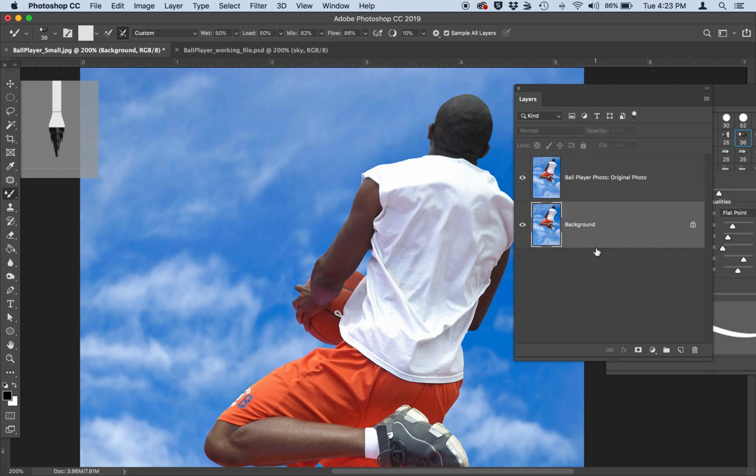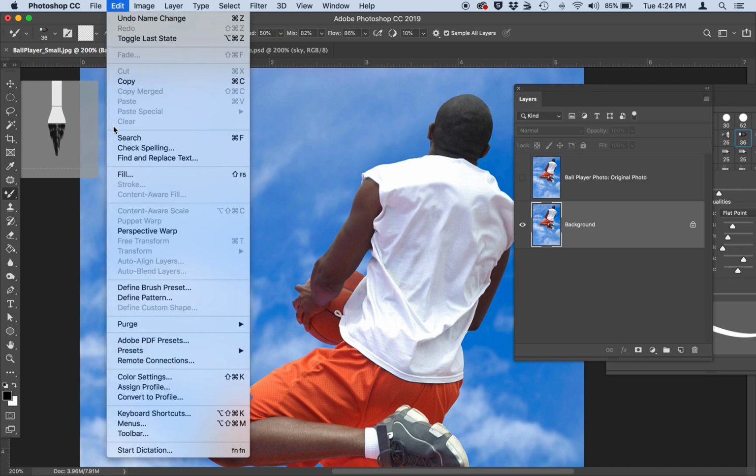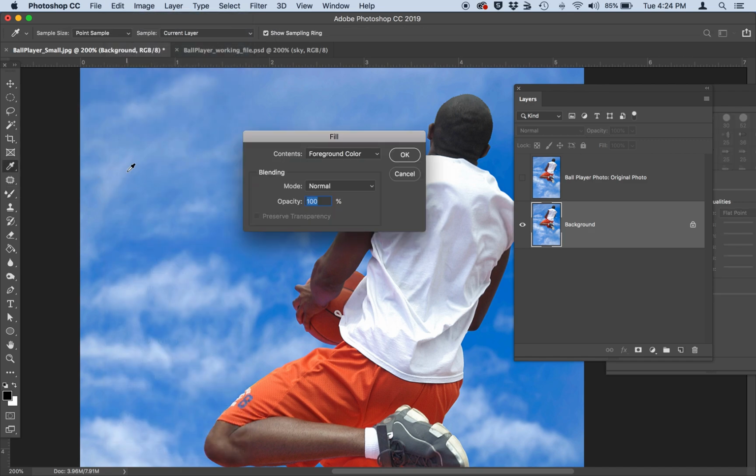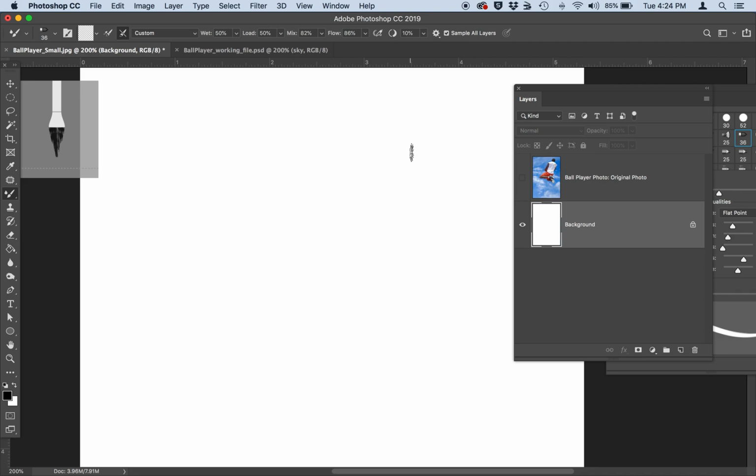Then the next step is I want you to select a new background layer and edit it. So we're going to grab our original background layer. I'm going to hide my new ball player photo, and I'm going to make sure my background layer is selected in my layers panel, and we're going to fill this background in with white. We're going to do that by going Edit, Fill, and then under Contents, we're going to select white. Make sure your mode is normal and your opacity is 100, and we're going to click OK. So that's going to fill in our background with white.